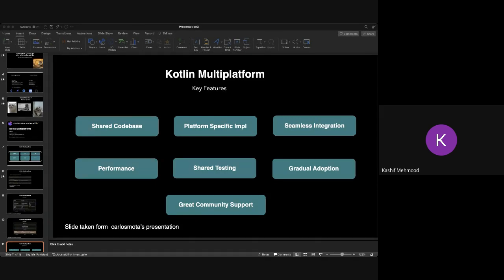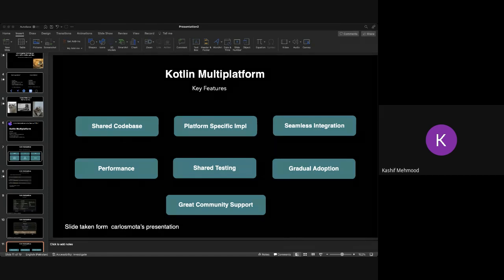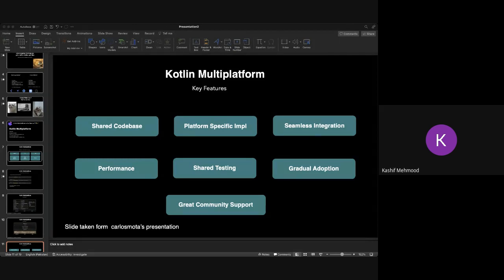Seamless integration, as we discussed, it doesn't mean when you are using Kotlin multi-platform that you have to share every bit and piece of your code. You can start small, and eventually you can integrate anything. It supports CocoaPods, it supports Swift Package Manager, it supports XCFramework. Everything that you want is there.